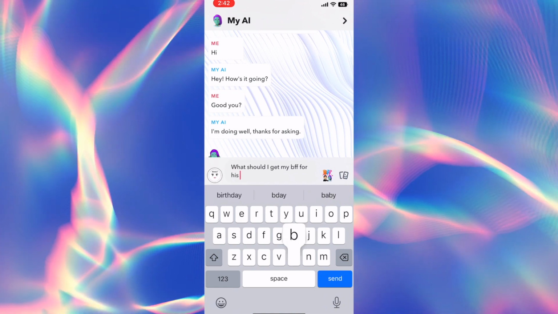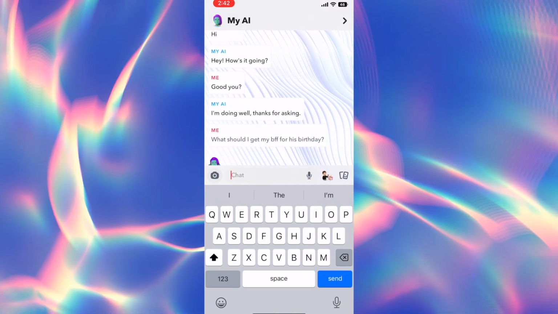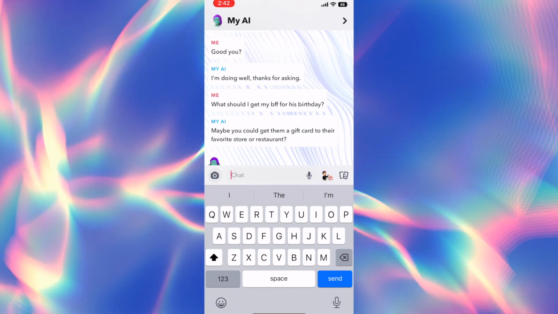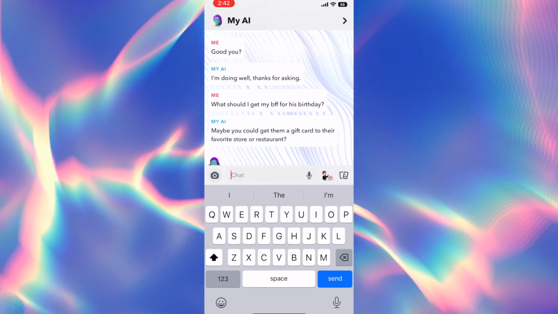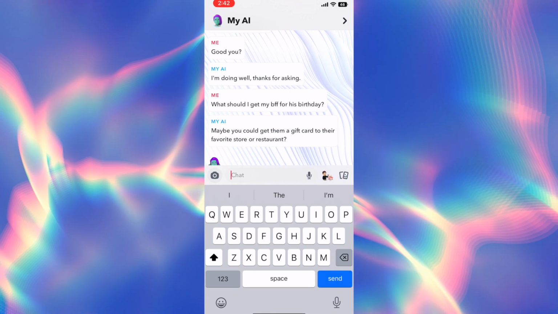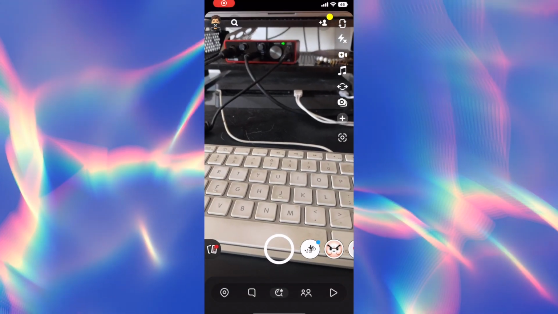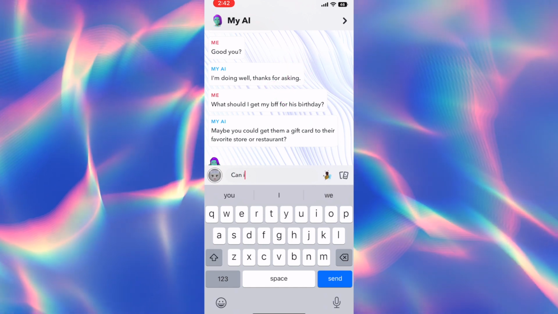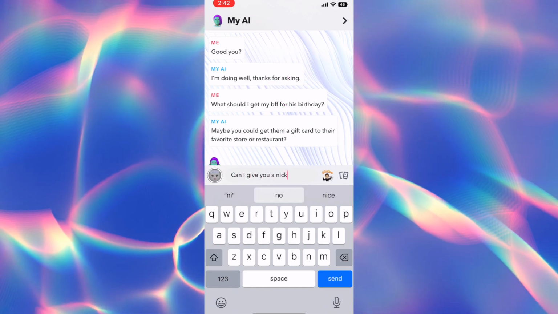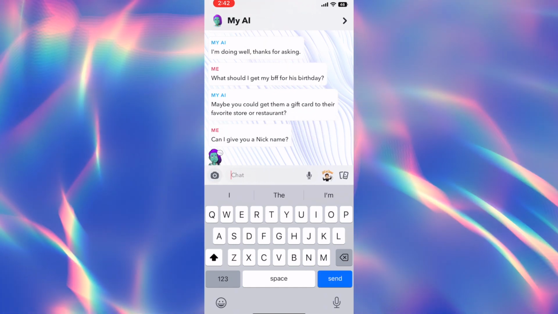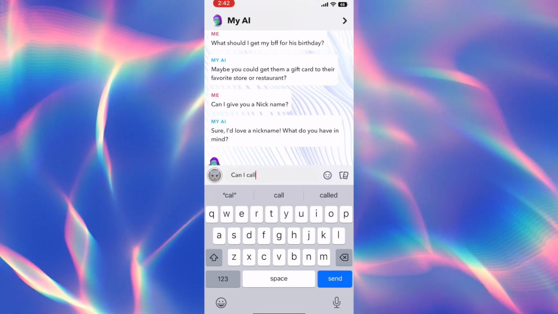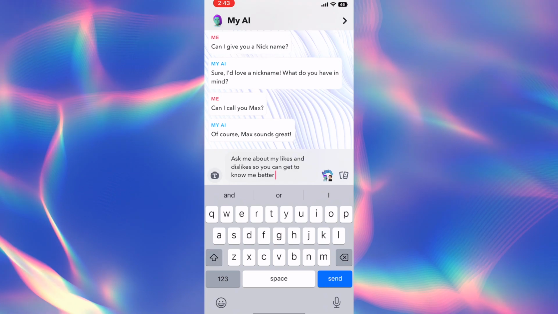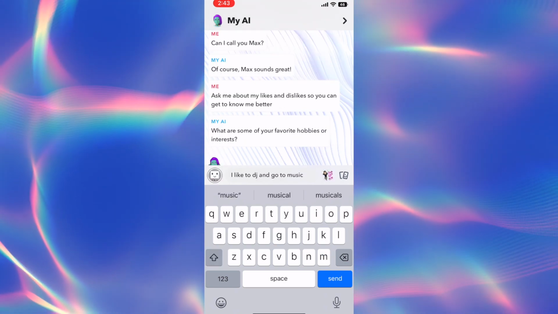My AI is designed to answer your burning trivia questions, offer advice on the perfect gift for your BFF's birthday, help plan a hiking trip for a long weekend, or suggest what to make for dinner. To use My AI, swipe right from the camera screen to open the chat screen and try it out. In a chat conversation, you can give My AI a nickname and tell it about your likes and dislikes. Just like real friends, the more you interact with My AI, the better it gets to know you and the more relevant its responses will be.